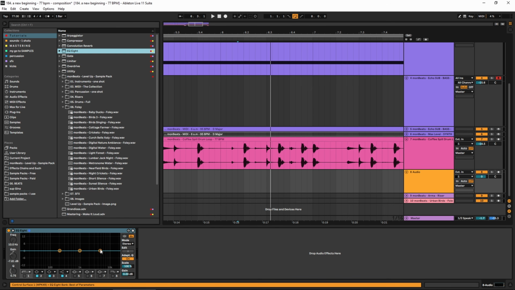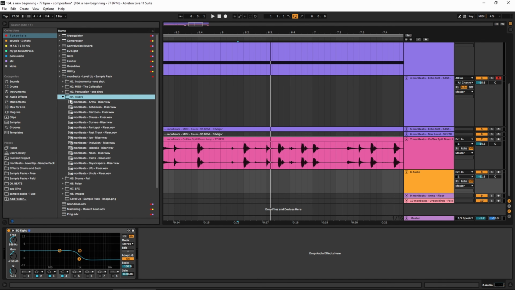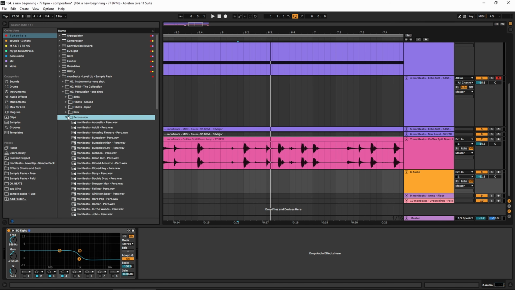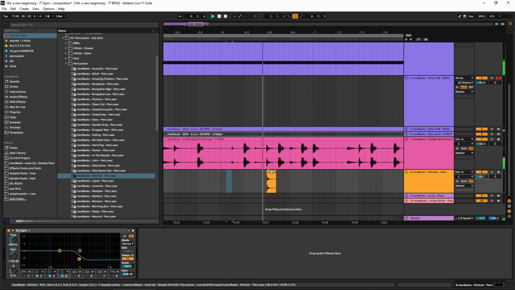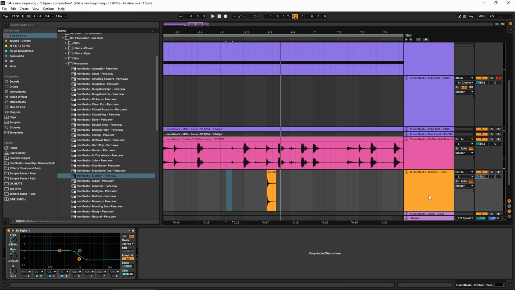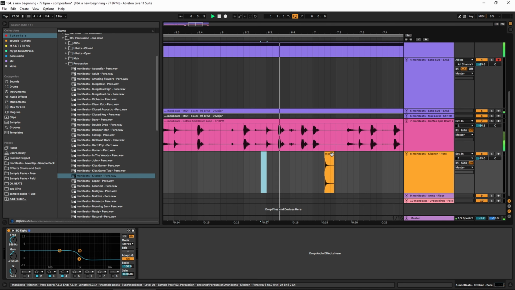Now it's time to enhance our percussion. We'll do that first by adding an EQ8, rolling the top end of it. Then we'll slowly start to fill the gaps with some one-shots from the same sample pack. We'll make sure to adjust the volume properly to have it sit in the mix.